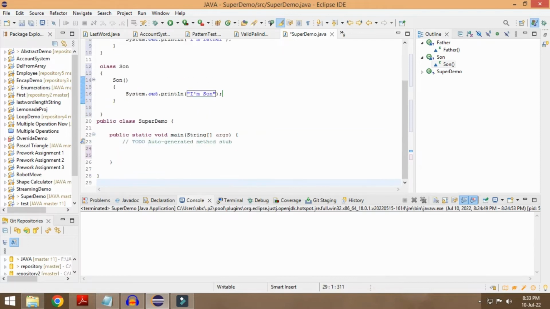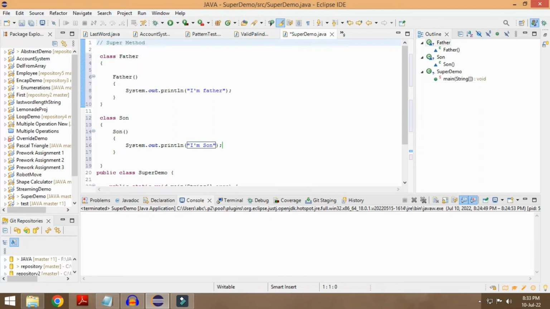So far, what we have done is we have the super demo as our main class having the main method, and we have created two different classes. One is the parent class, and the second class, which is my child class, needs to have extends, just to extend the father class, because that's where it's going to inherit all the properties of the parent class. That's what we want, right? So this is my child class.